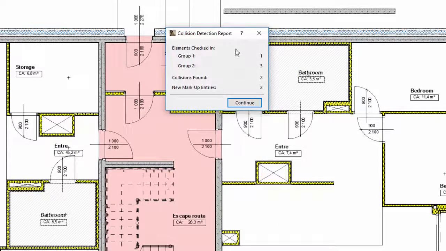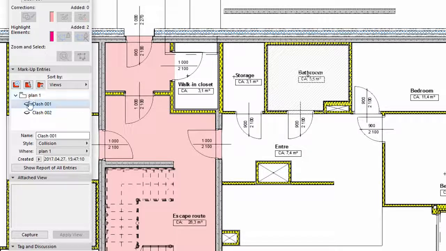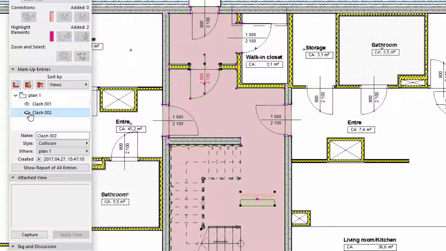ARCHICAD informs us that 2 doors were found. We can use the markup tools to find out more about the doors that have a fire resistance rating value of less than 1 hour. Thanks to the markup tool, not only can we review the colliding elements, but we can also edit these as well. The color pink indicates those elements that are identified by collision detection.